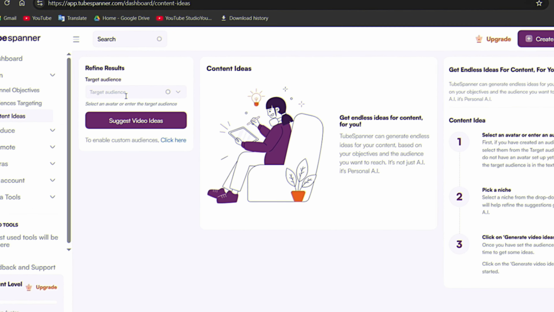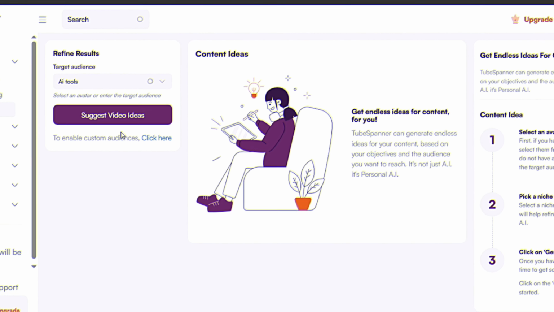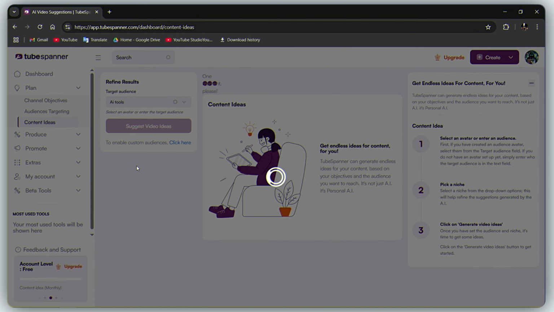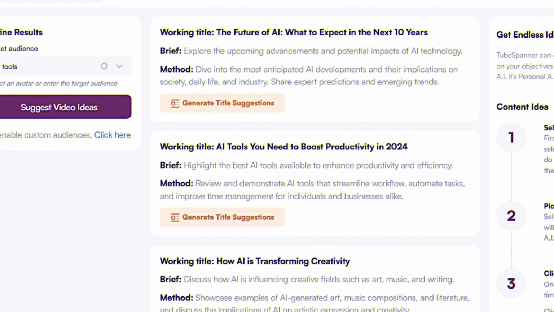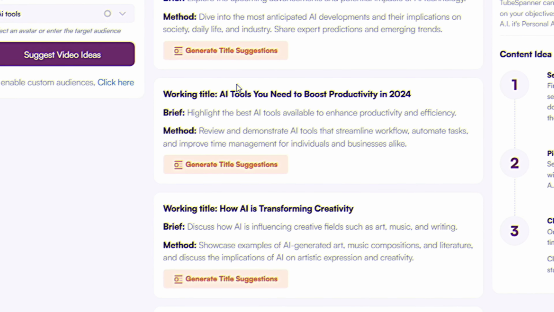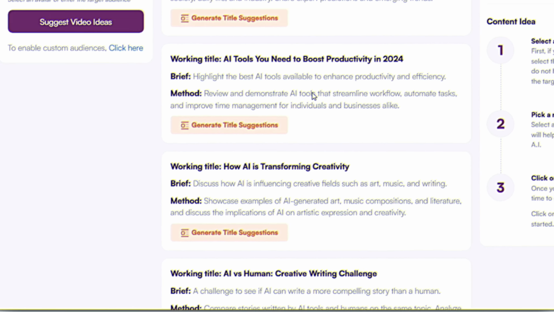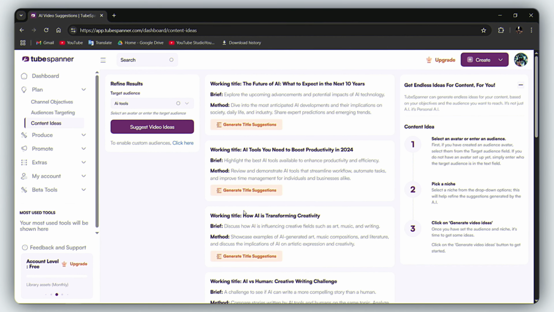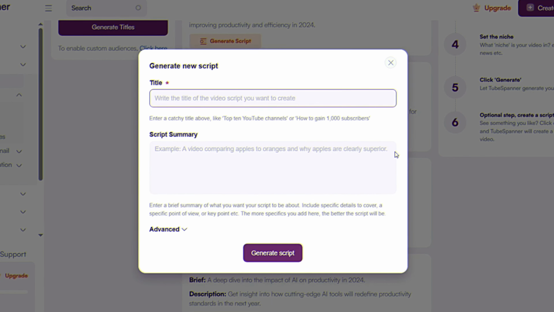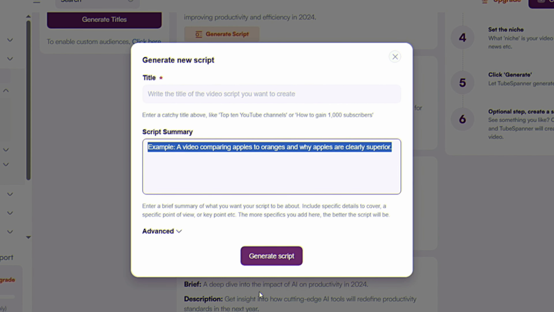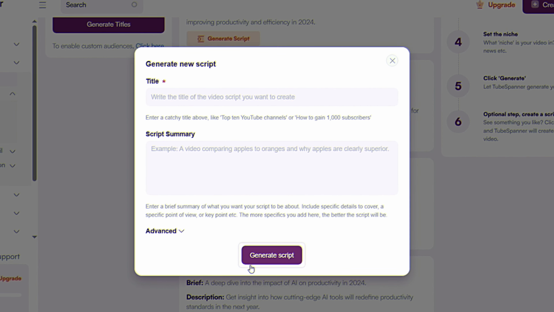Let's say I want video ideas. Just enter a topic or keyword relevant to your audience, click Suggest Video Ideas, and boom! You get viral, search-based ideas in seconds. And no, these aren't your average Google Trends or generic ChatGPT results. TubeSpanner's algorithm is powerful, and from personal experience, the results are way more targeted and useful. You can even take those ideas and instantly generate a ready-to-record script or optimize titles with high-ranking keywords.